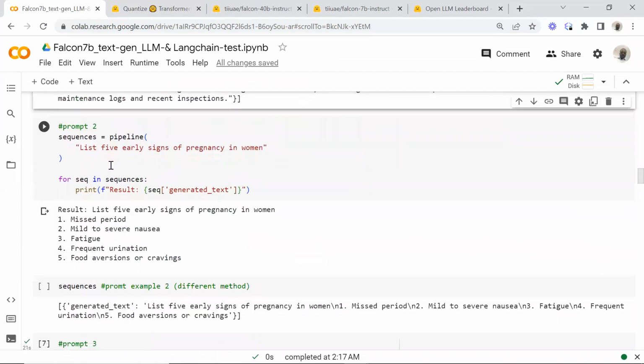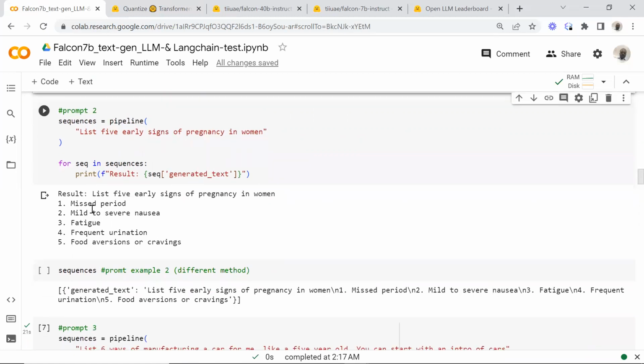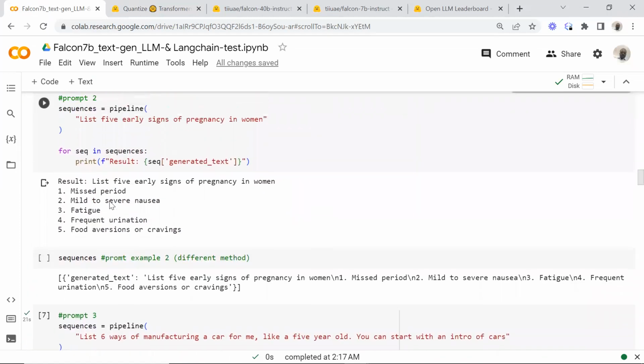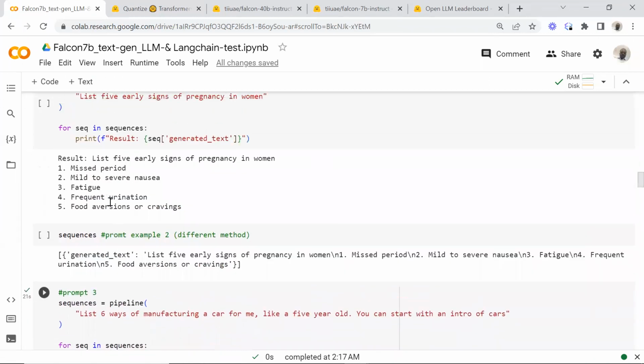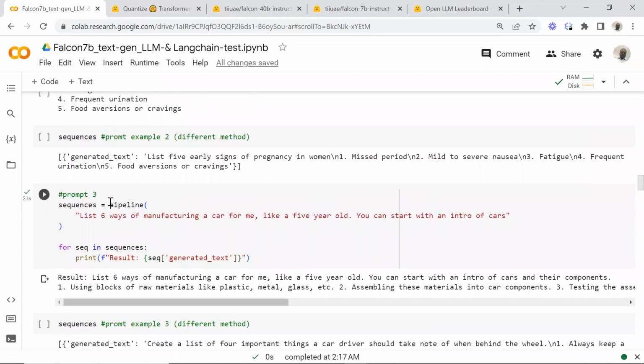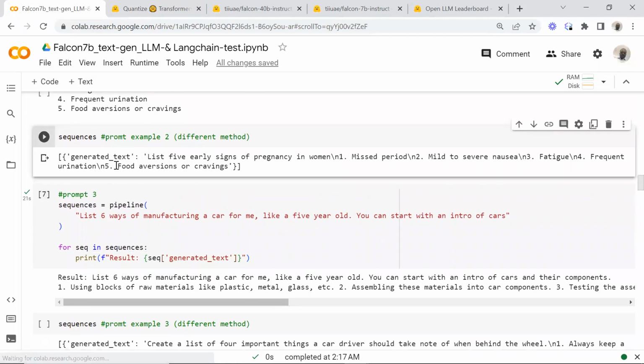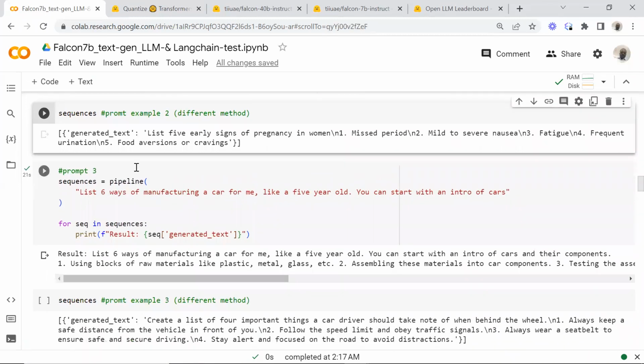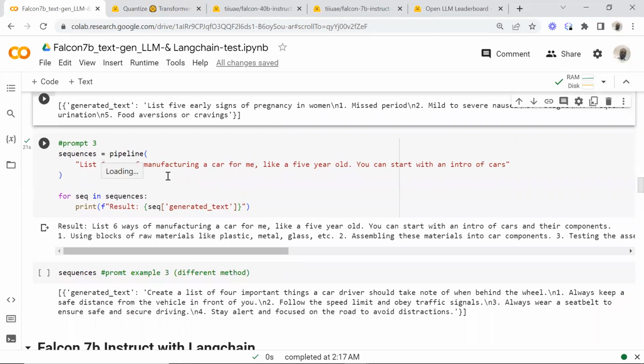All right. So this is the next stage. You can basically list out 5 early signs of pregnancy in women, and you can see this. Okay. All right. Now the next thing we want to look at here. Let's just take a look at the next one. The next prompt we have here is: list 6 ways of manufacturing a car for me, like a 5 year old.